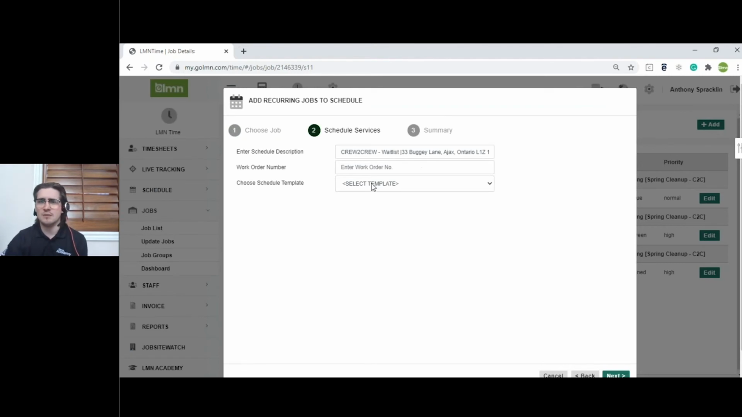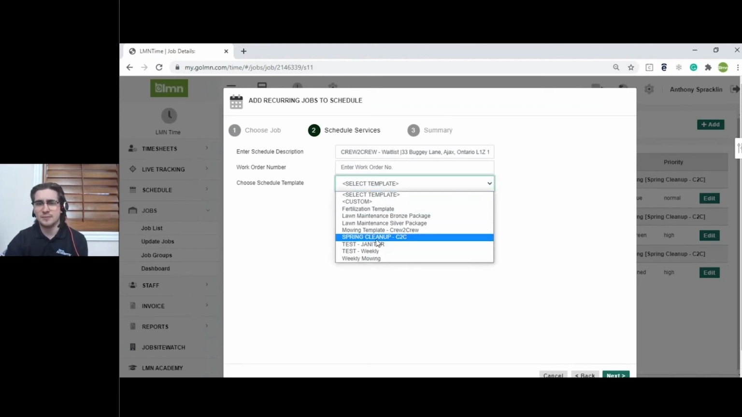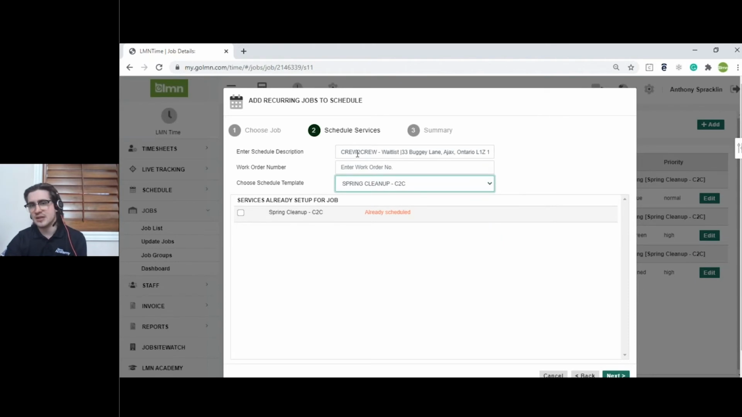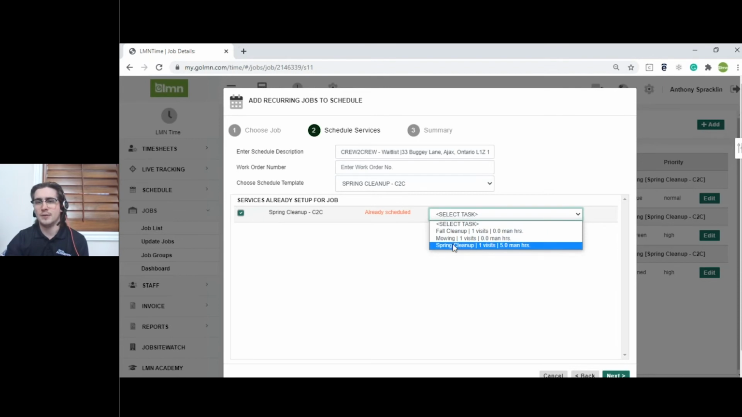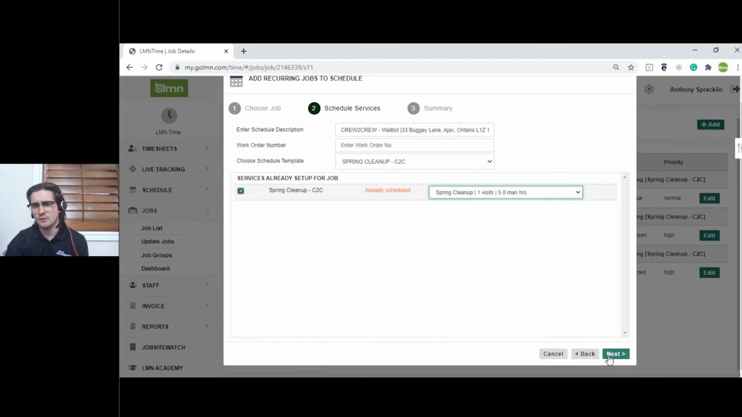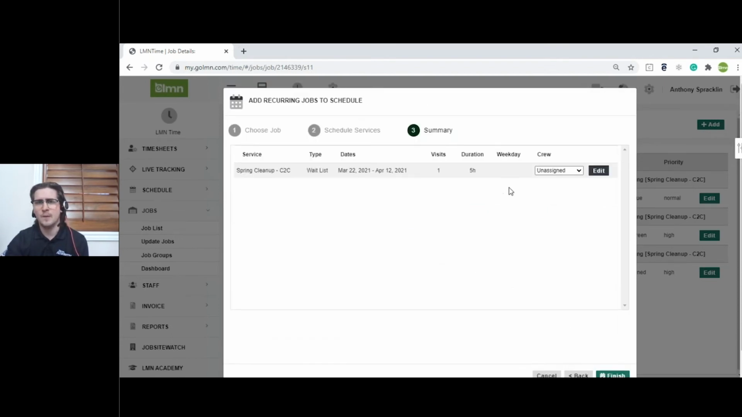Again, we're prompted with a schedule template here at the bottom. This schedule description is going to pull from our defaults, and there's a work order number if you need it. If not, not a problem. I get a little warning here, already scheduled, just because I've been playing around with this one. I have scheduled it, I have deleted it. If it's your first time doing it this way, you won't have that here. I'm going to pick my task, select next, and then I'm going to go here.